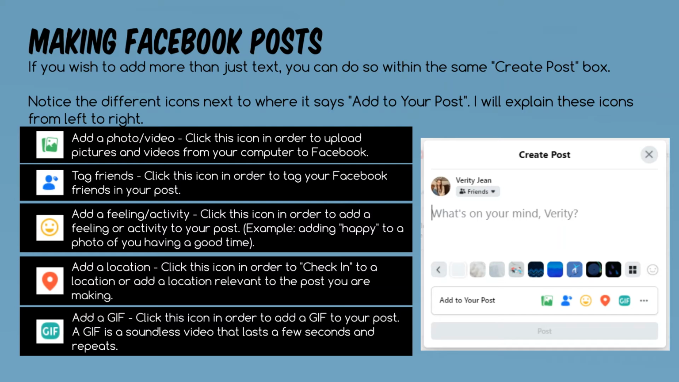Then there is the Tag Friends icon. Click this icon in order to tag your Facebook friends in your post. For instance, if you post a picture with a few friends in it and you want to let them know they're in those photos, this is the button you would click.